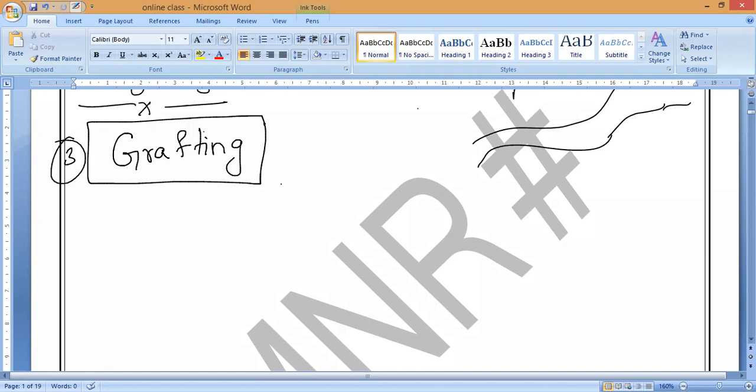What we will do is cut the stem of two different plants. Do you understand? Now I am taking two different plants. Here, always two things you have to remember: one is with roots and the other without roots. In a graft, how many stems do we have to take? We have to take two stems.